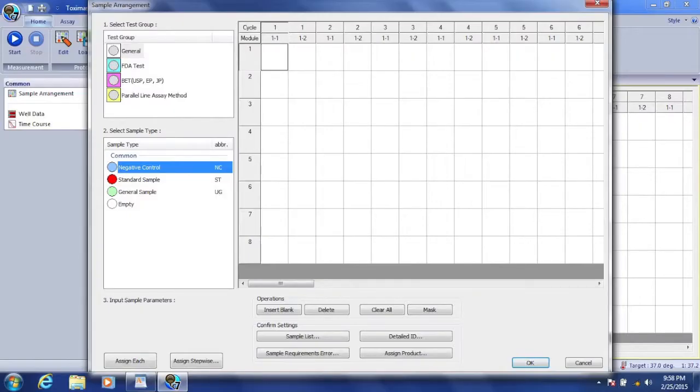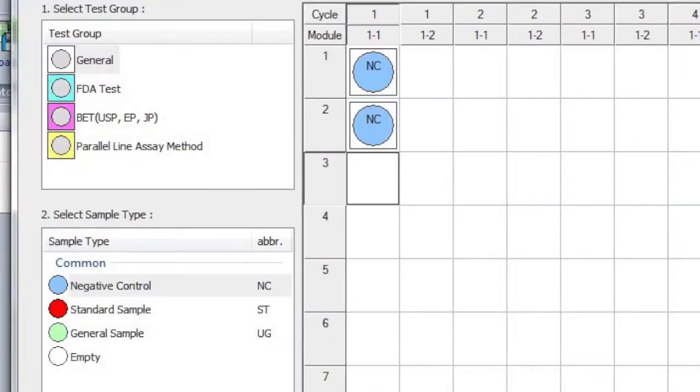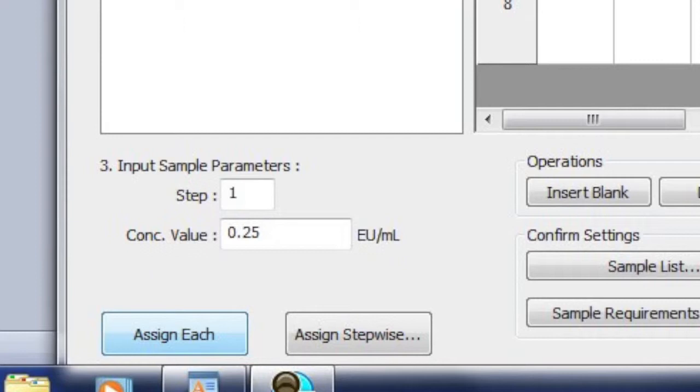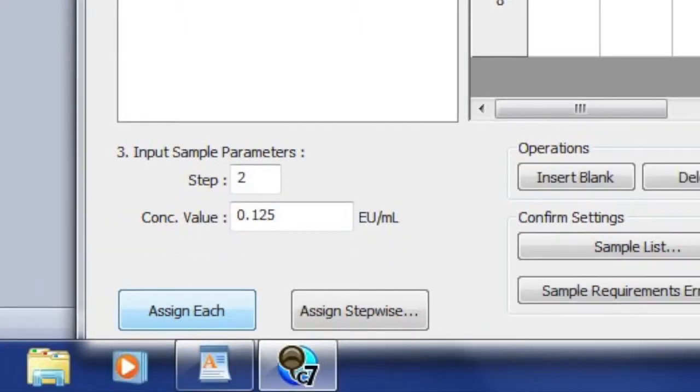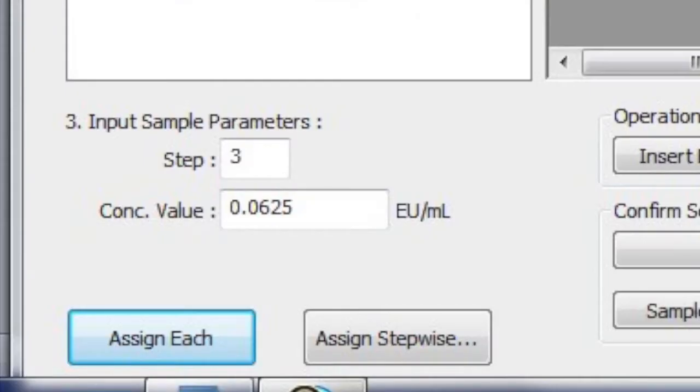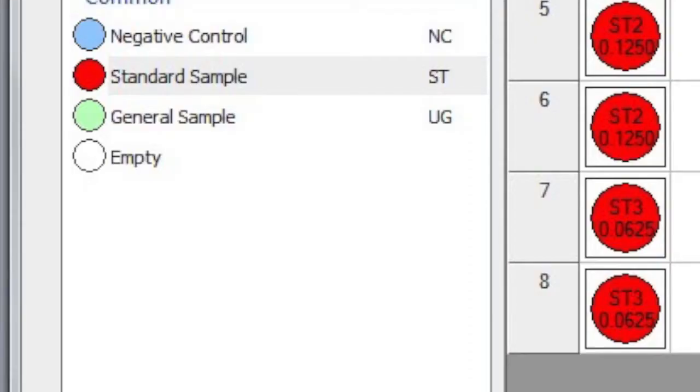We will now add the negative control to the sample arrangement in positions 1 and 2. We will now add our standards to our sample arrangement. Prior to adding to our sample arrangement, we can enter the parameters of the sample. We will repeat such steps for 2 other concentrations of our standard. This will support the standard curve generating within the Toximaster program.